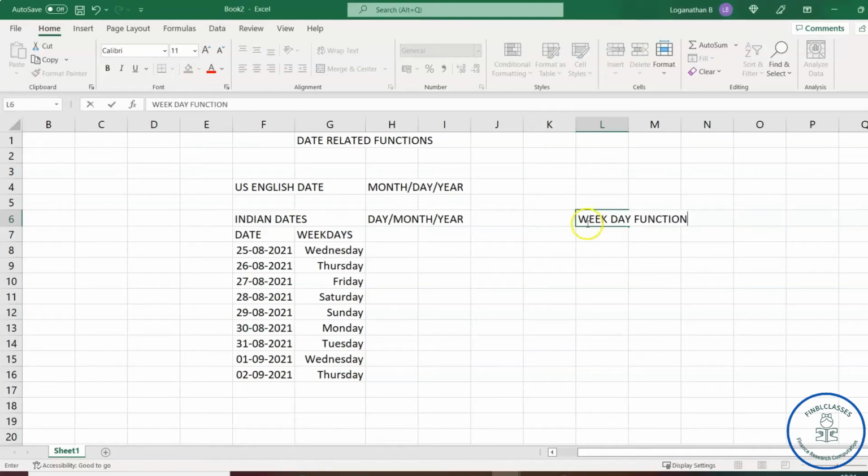Normally this Weekday function will return an integer value from 1 to 7. So 1 represents Sunday and 7 represents Saturday, right? That is, 1 is for Sunday, 2 is for Monday, 3 is for Tuesday, 4 is for Wednesday, 5 is for Thursday, 6 is for Friday and 7 is for Saturday. So normally this weekday function will give you the day.